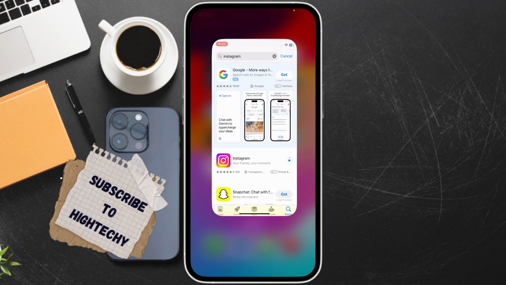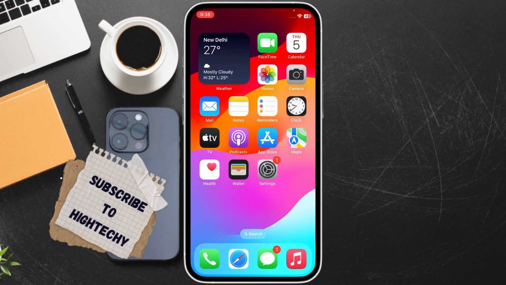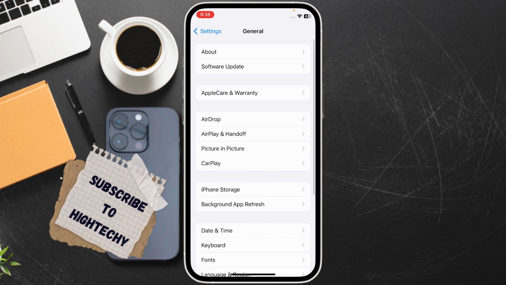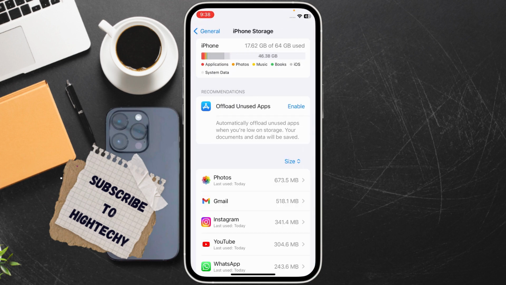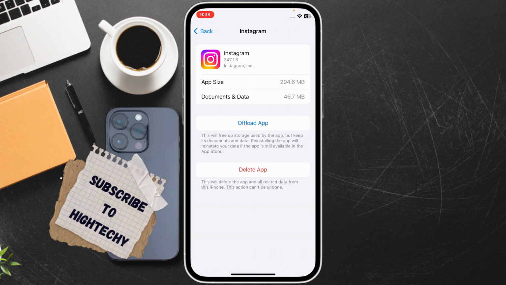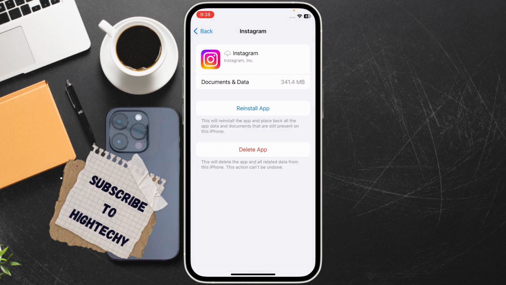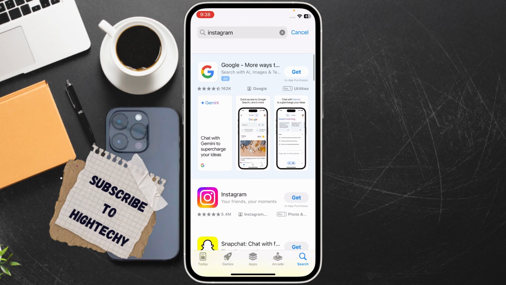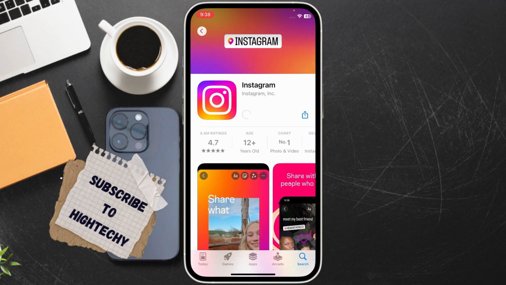Third step, clear Instagram cache data. So go to settings, tap on general, scroll down and tap on iPhone storage. From here select Instagram and from here tap on offload app. Now go to App Store again, search Instagram, tap on get and download it.